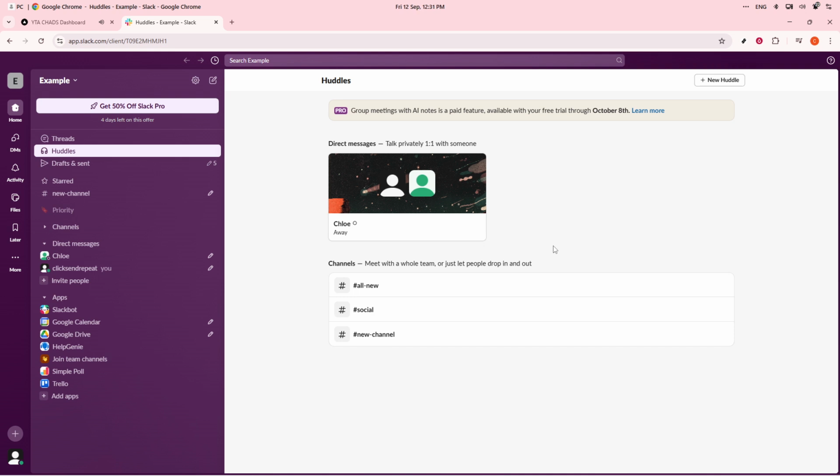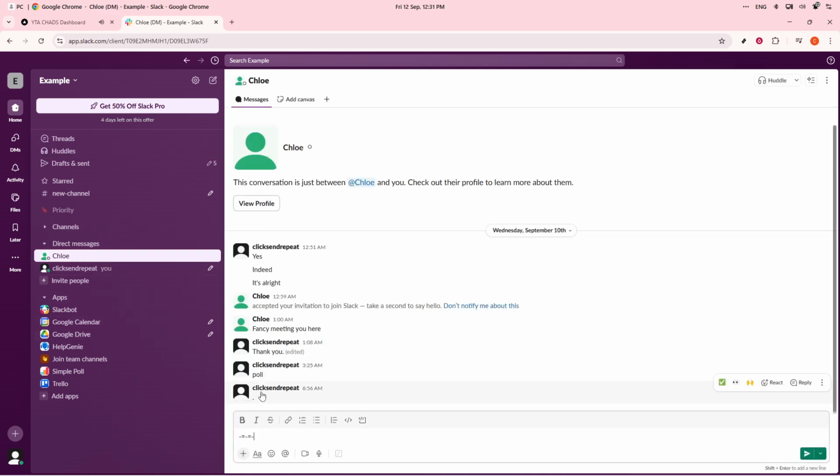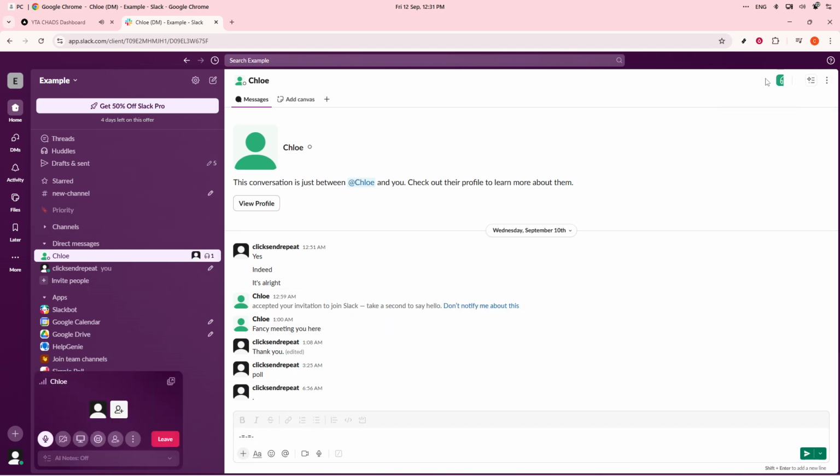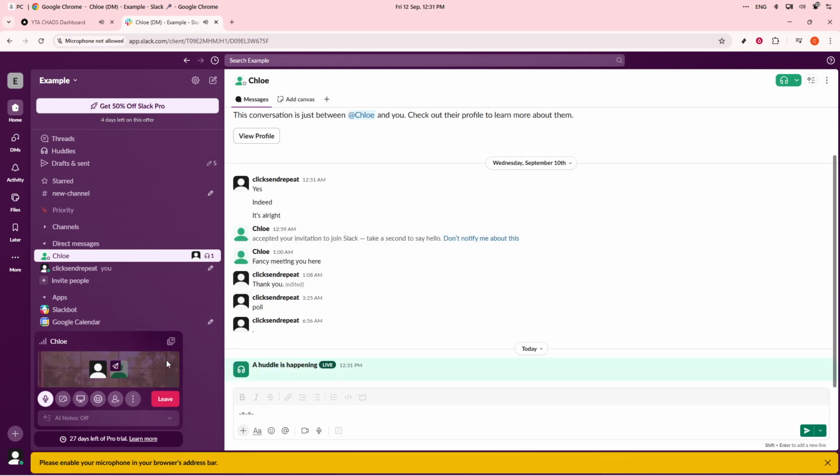Next, let's ensure that Slack recognizes your microphone. Open the app and start a huddle or a Slack call. Check the microphone icon in the lower left corner. If it's muted, simply unmute it. If it shows as disabled, this indicates that Slack isn't detecting your mic, and you might need to double check the earlier device settings. Sometimes restarting the Slack app and your computer can do wonders for solving stubborn issues.